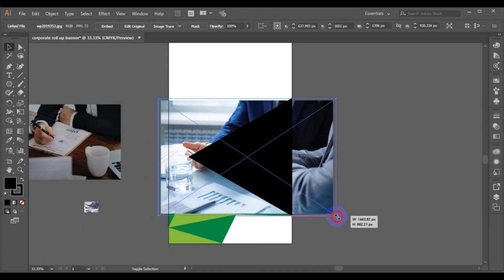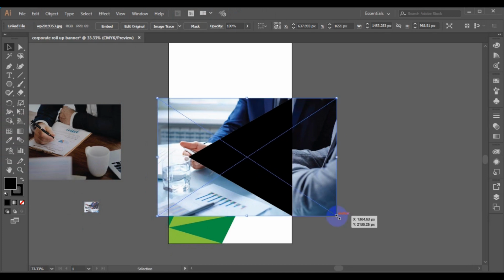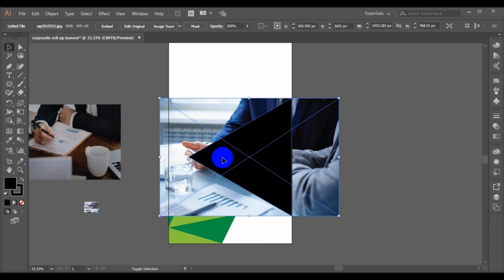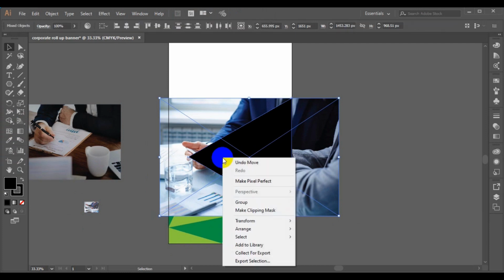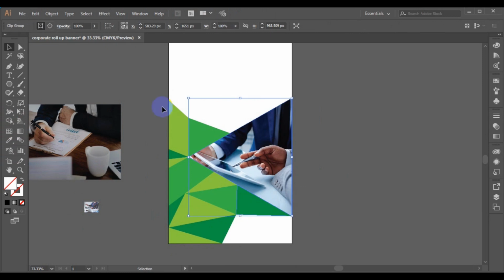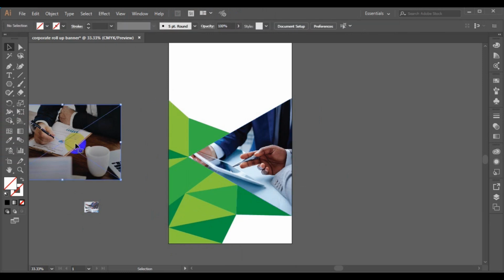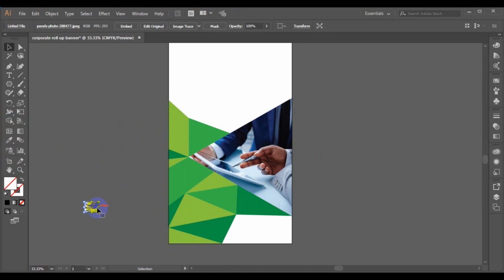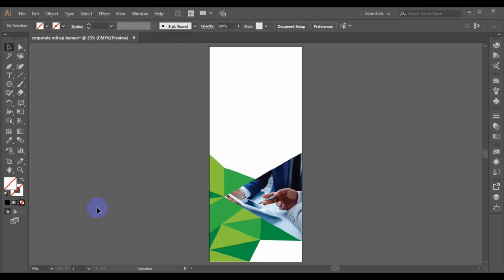Shift key and the Alt key and drag out. Then Shift key and select the black shape now. Right click, make a clipping mask. Very good. So I can delete this one now. Then I can delete this one. And I press Ctrl+0 to zoom in the entire canvas. So I'm done with the sketch stage of the banner.